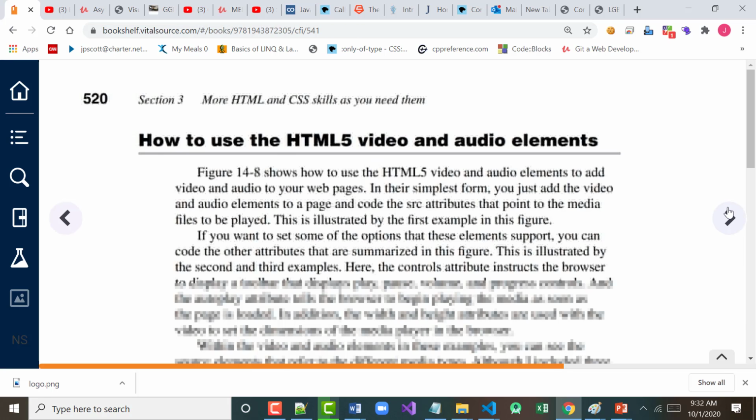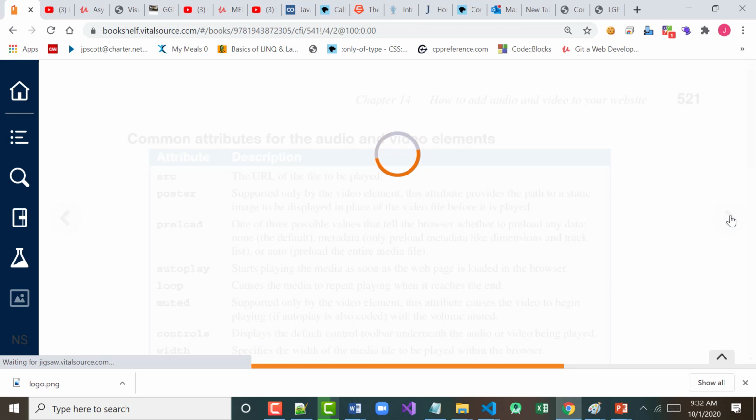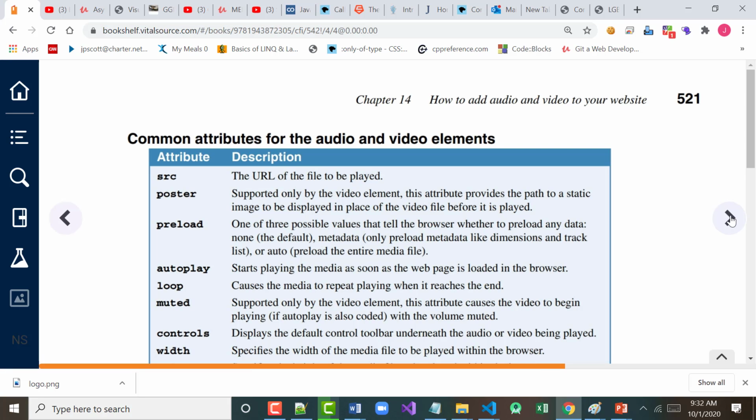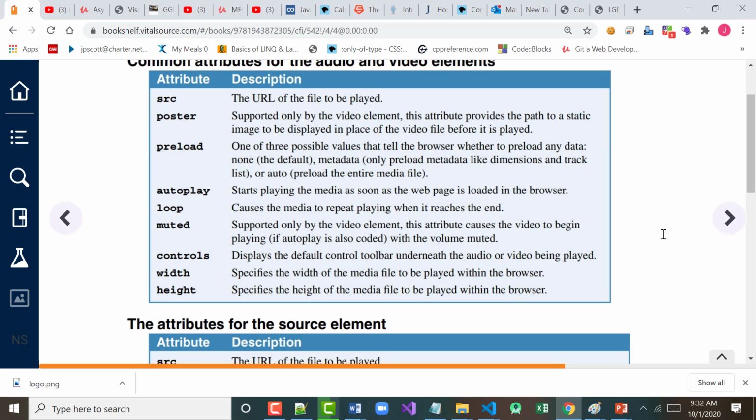So here's the new HTML5. When I say new, I mean within the last 10 or so years. This is the recommended way for you to do this today. Here are some of the attributes that you can use. Let's just quickly look at them. Source, of course you'd want that because that's what you want to play. Poster, as it says, is supported only by the video element. What it'll sometimes do is show you a picture, literally based off of when you went to the movie theater and saw a poster for a new movie coming up.